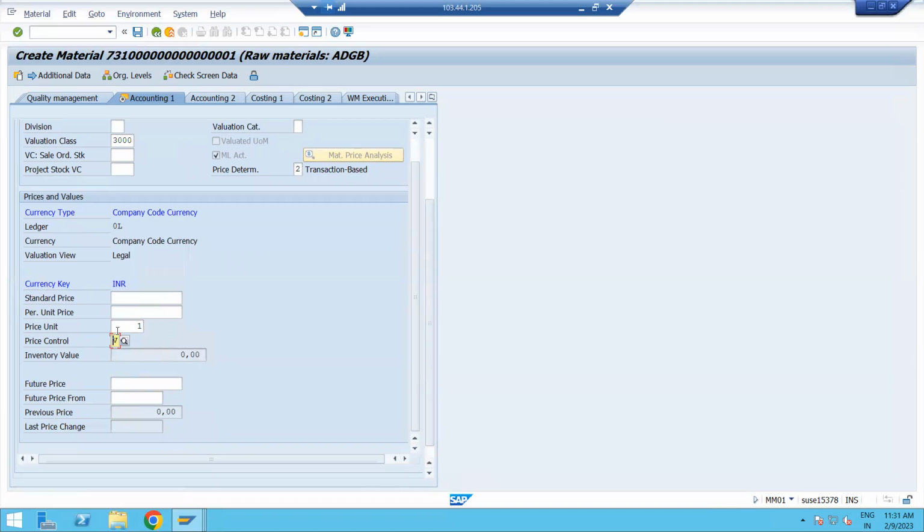So usually it is a raw material, so I have used V, per unit price, and what is the standard price and what is the future price. You have to maintain standard price if you're selecting your price control indicator as S. S is for standard price. If you are selecting your price control indicator as V, then you enter the price here. So 100 rupees per unit. That is what you are maintaining.